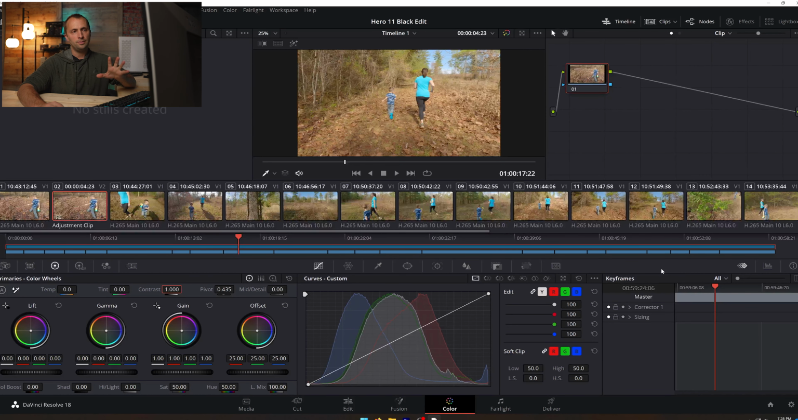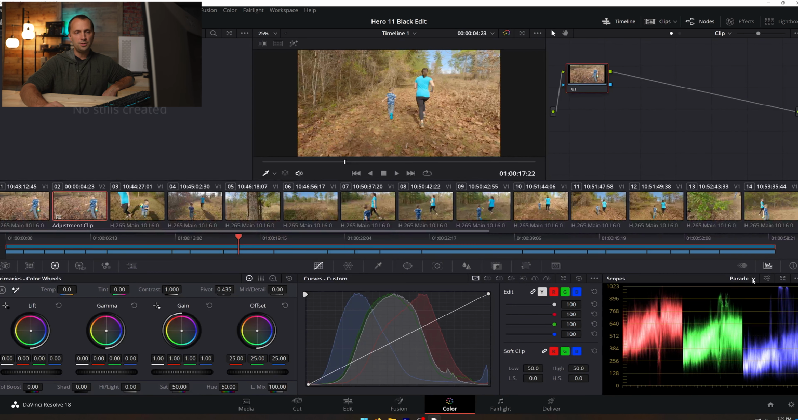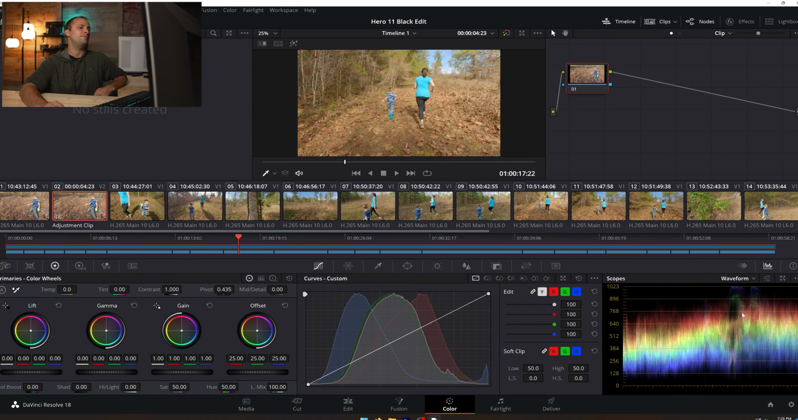When I'm doing footage grading, I like to have my scopes on here. The scopes are different graphs where you can see, I'll explain as we go along, what's hitting the upper limit and what's hitting the lower limit on the various settings. The way to turn on scopes is to go over here and click on this right here. And then you have some other options down here. I prefer the waveform. I find that this one is easiest for everything that I'm doing.